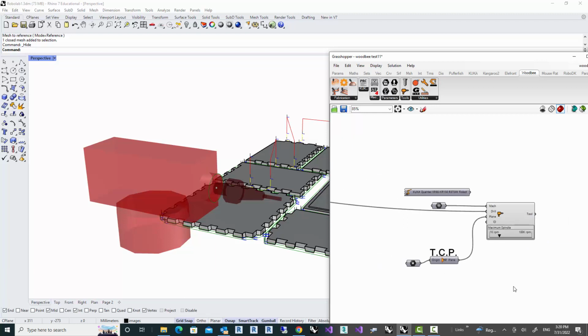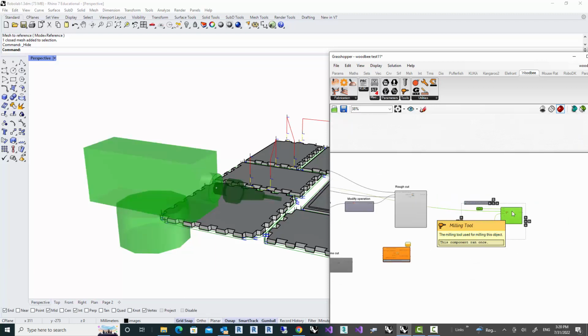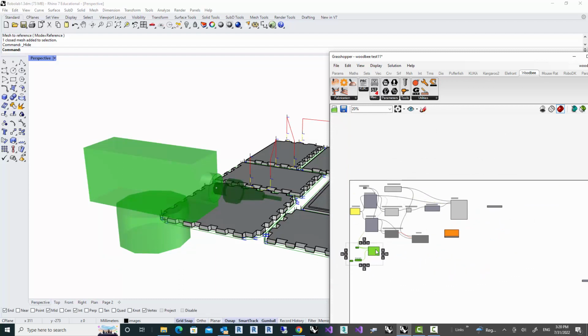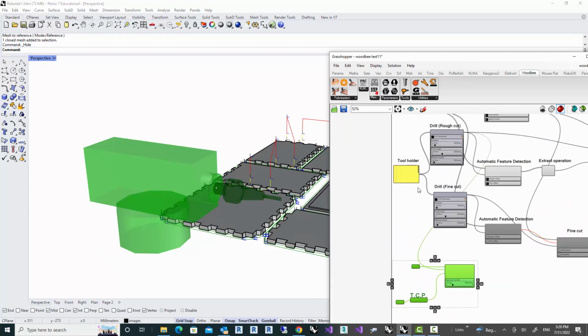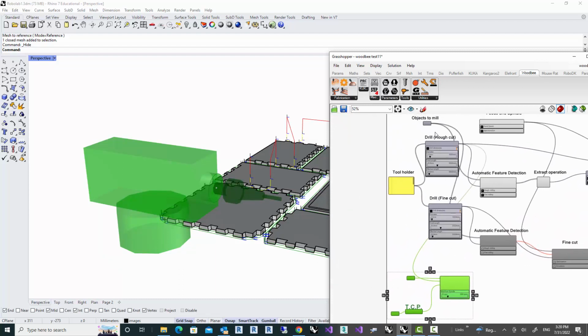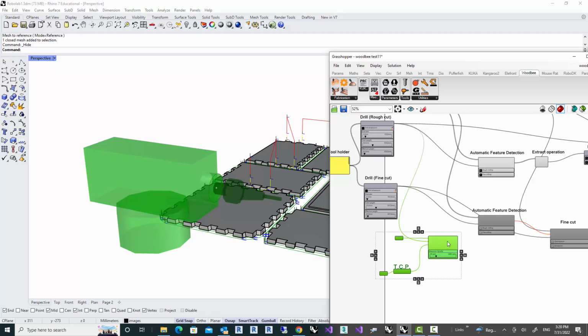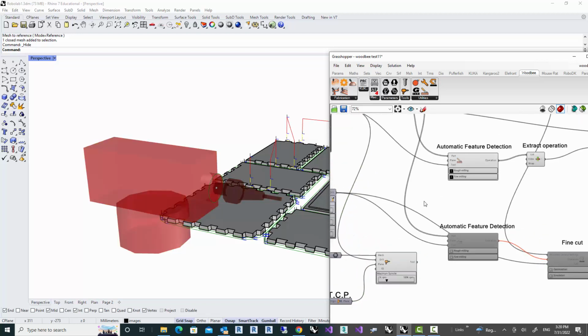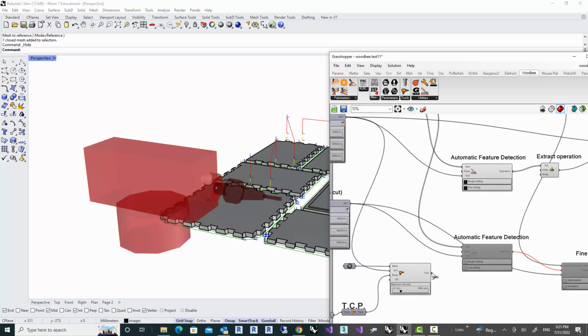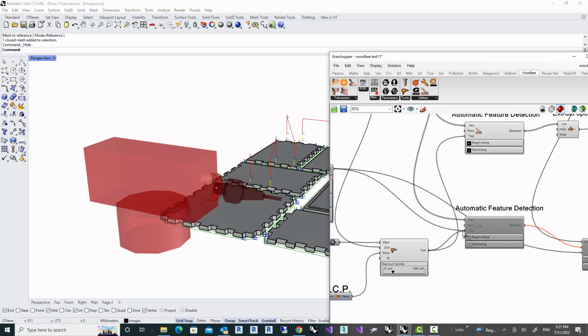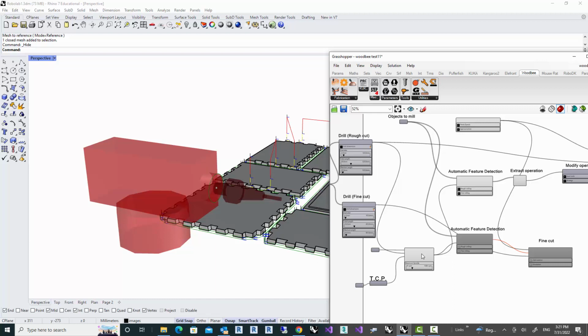So now that I have the tool, I have to replace that in my operation. So now instead of the drill directly, we are going to use the tool, a complete tool. And wherever the drill goes, like here, for example, and this one, we're going to use the combination of the tool and the drill.